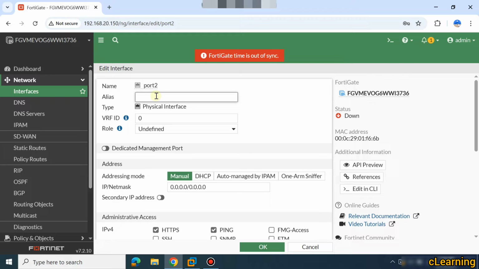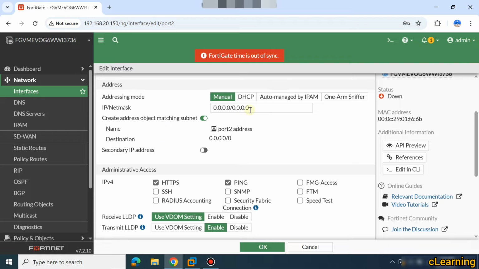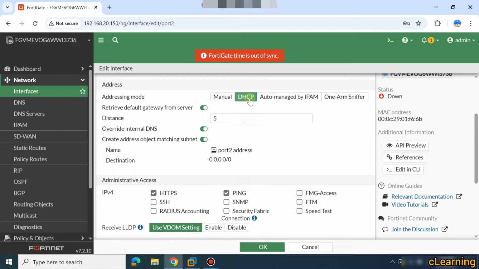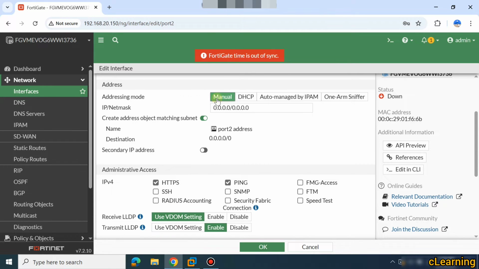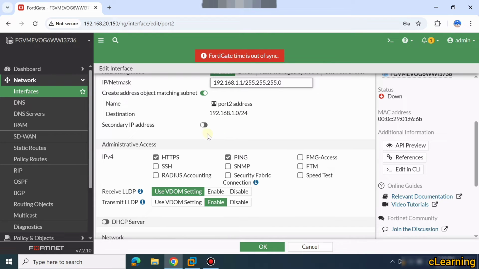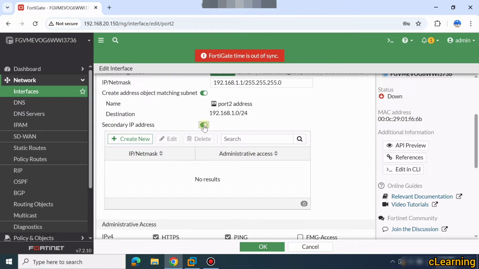You have to give the alias LAN, define the role as LAN, and then give the IP address. If you want to take the IP address through DHCP, select DHCP. Otherwise, if you want to configure a manual IP, you can do that. Suppose my LAN IP is 192.168.1.1, and 255.255.255.0 is my subnet mask. If you want, you can also configure a secondary IP.